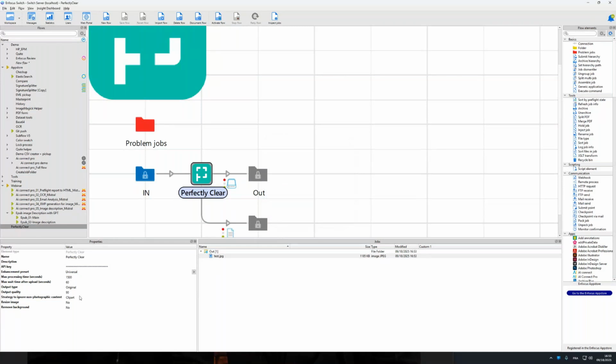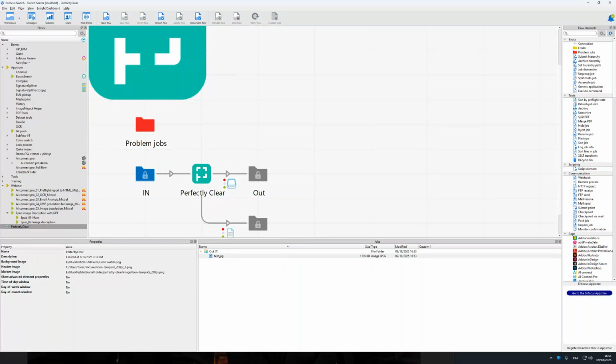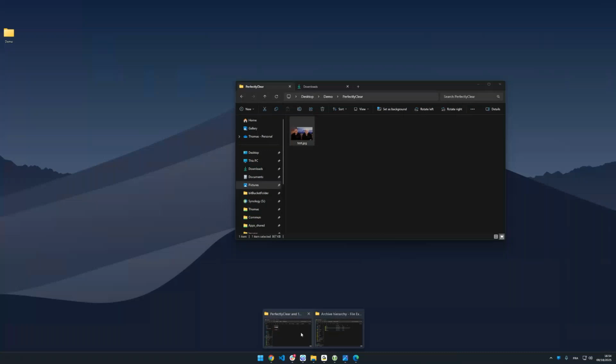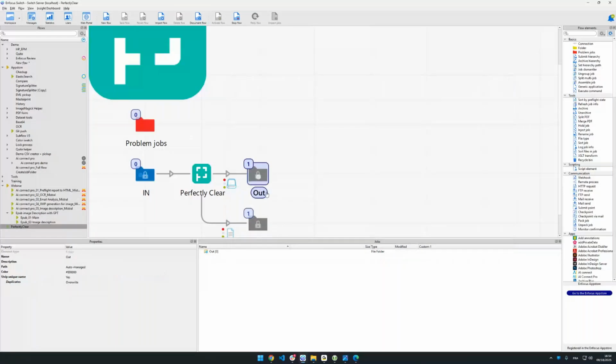The second thing that it does is also remove background, which is already in some other apps, but since it was on the tools, we added it. And I will put again the same file. Delete this one. So remove background with a transparent one.